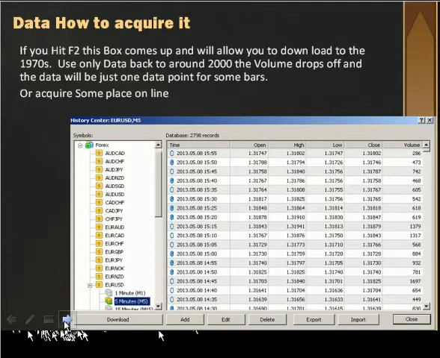If you hit F2, this box comes up and will allow you to download data from the 1970s. The data, we've already done the data back to 2000, but after 2000, the volume just drops off. Don't do this. Download the data we're going to give you. Don't download anything in here. If you need data, we're going to give it to you because we've checked most of it.